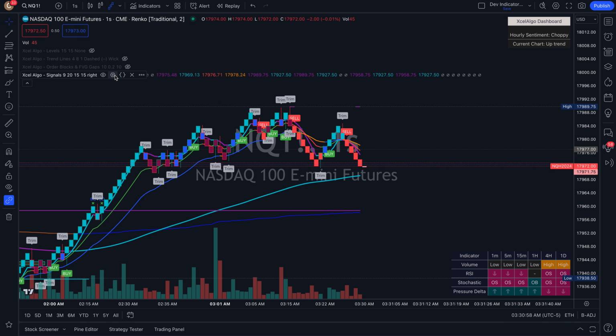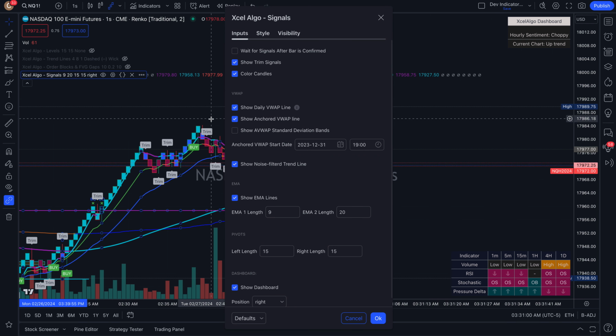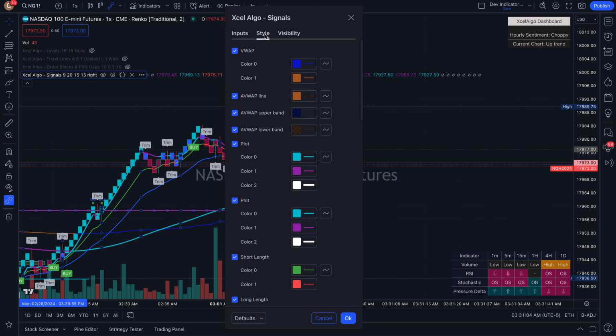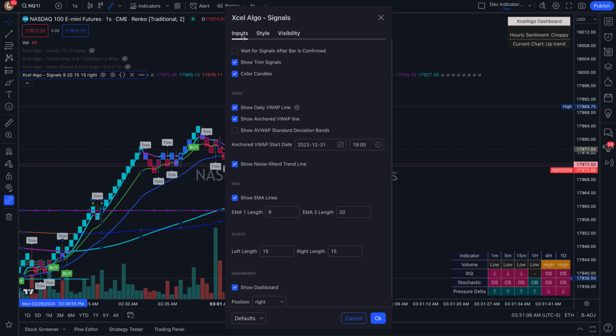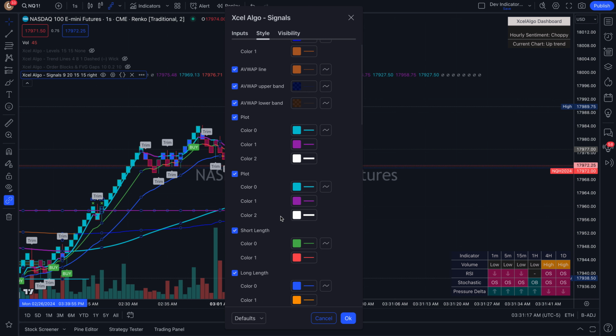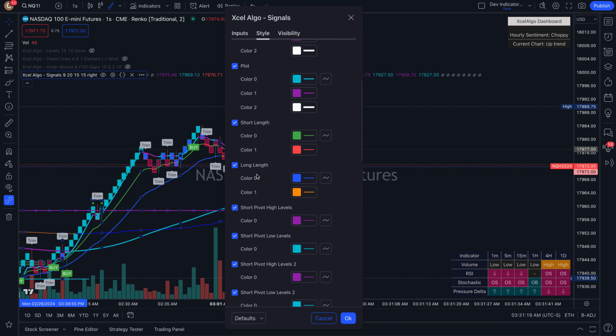I want to go through the settings, and the main thing you really want to look at are the styles. You can change different colors to fit whatever you want if you want to customize it. The main thing that I use here is the 9 and the 20 EMA, and that style is right here on the short length and long range. If you don't know what the 9 and 20 EMA is, you could quickly just look it up, but I'll explain how I use that to also enhance my trades.